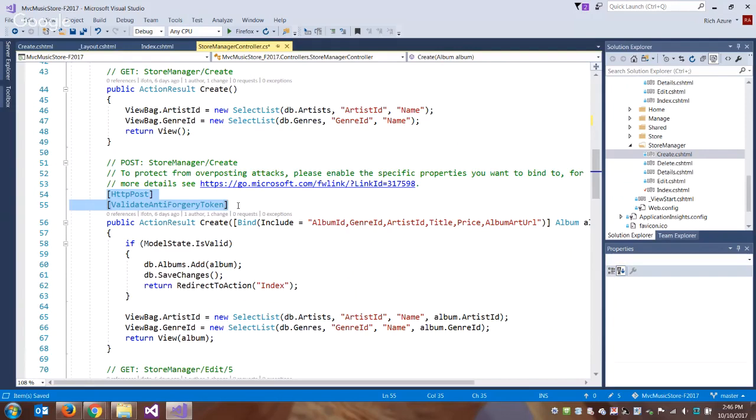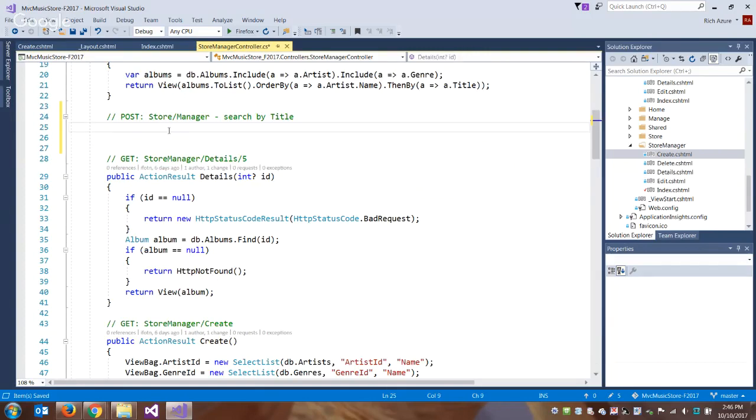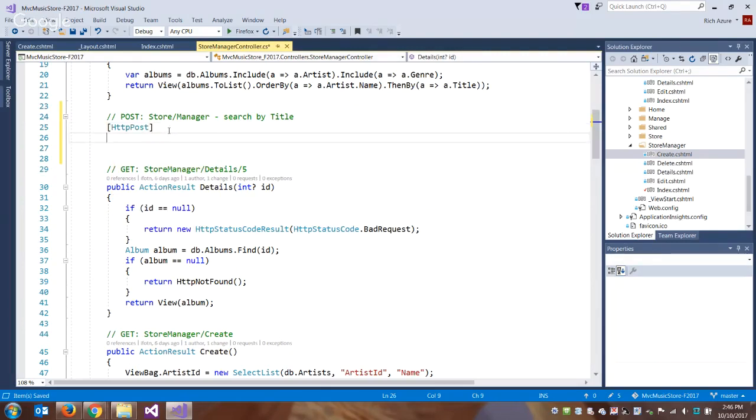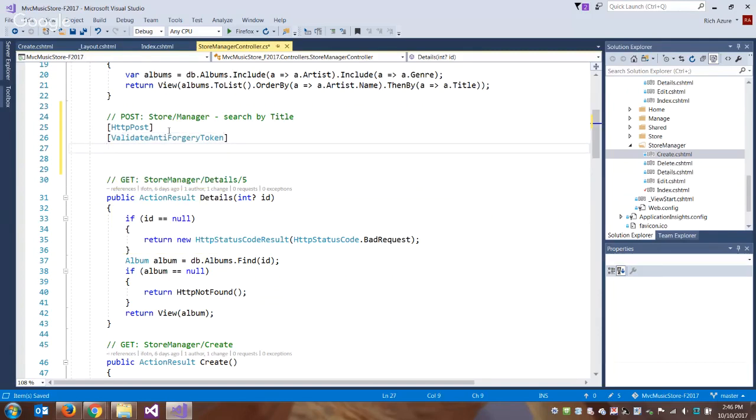And notice it's got these two little declarations above in square brackets that should appear in kind of light blue. The first one is HTTP post. So if we don't specify the method as post, it uses get. But when we want to process an HTTP post, we have to explicitly say this method is for handling a post at this path. And then we tell it to validate that anti-forgery token to prevent cross-site scripting. So we want to use both of these declarations on our post method. This method is going to be for handling HTTP post. And we want to validate the anti-forgery token.